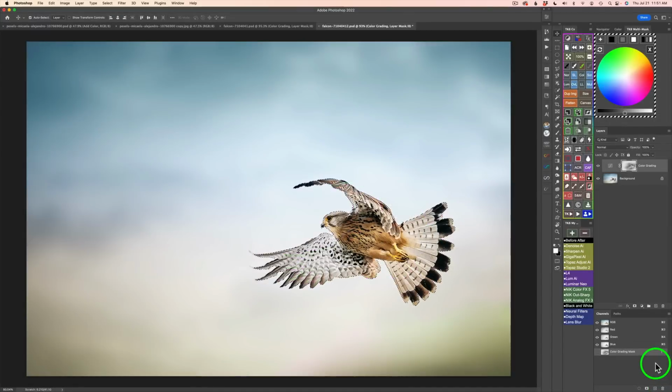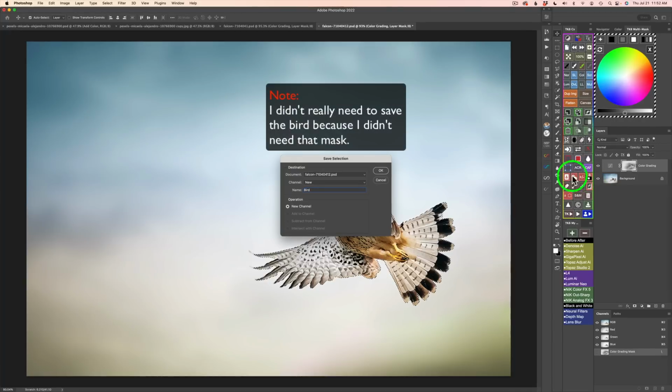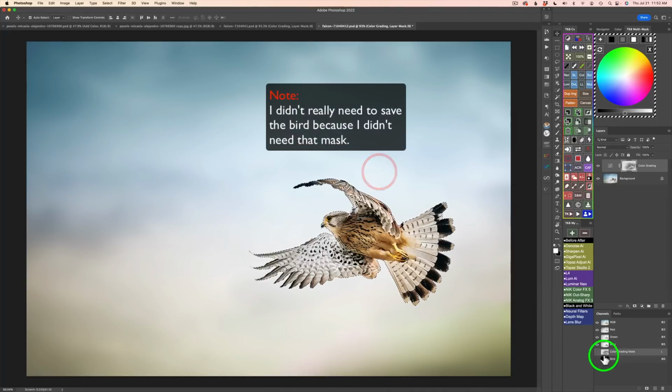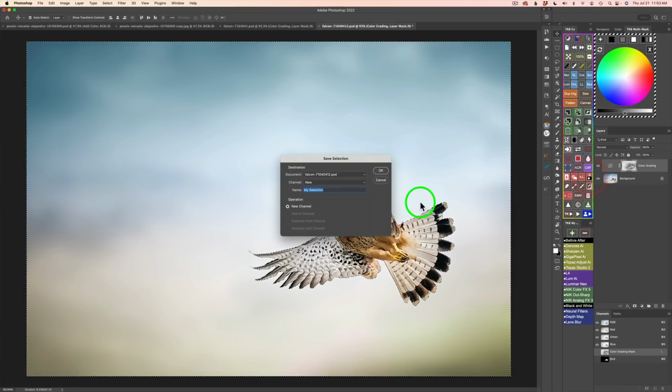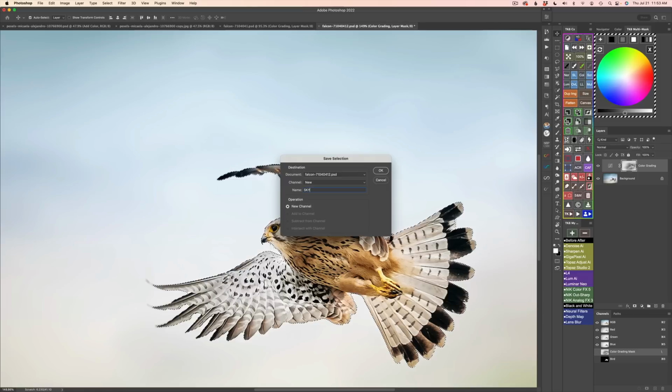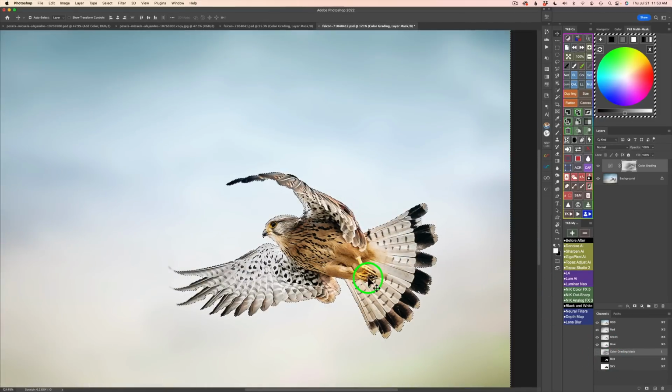Click OK. And now what I want to do is click this icon to save the selection. I'm just going to call this bird. Click OK. It saves it in my channels down here. I'm going to invert it by clicking this button right here. And now I'm going to save this out, and we'll call this sky. And click OK. And now I have a bird and a sky. I don't know what happened there.